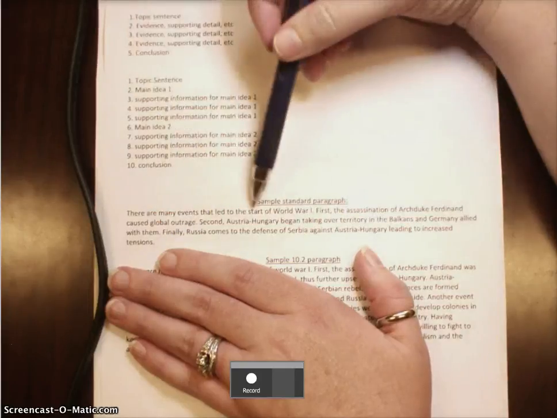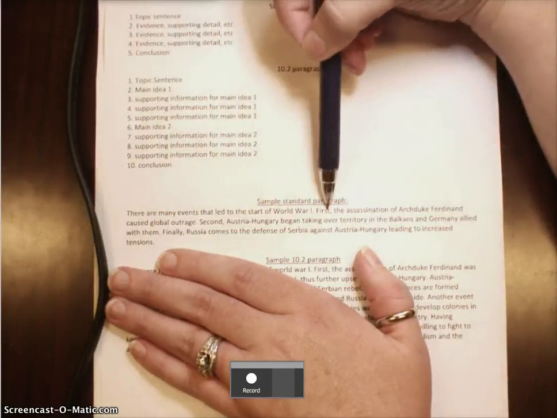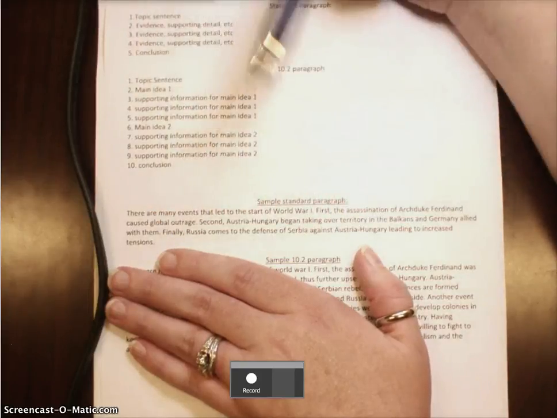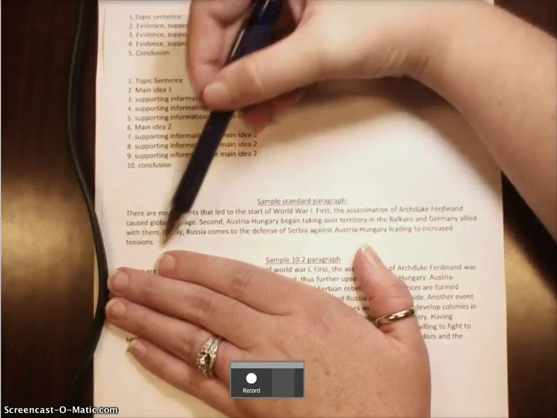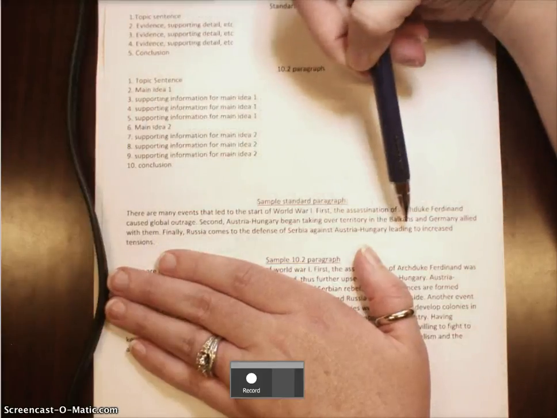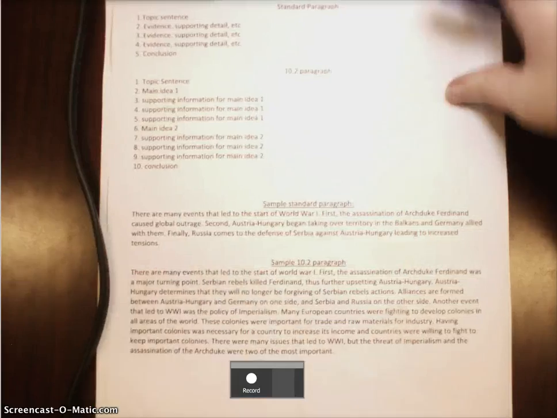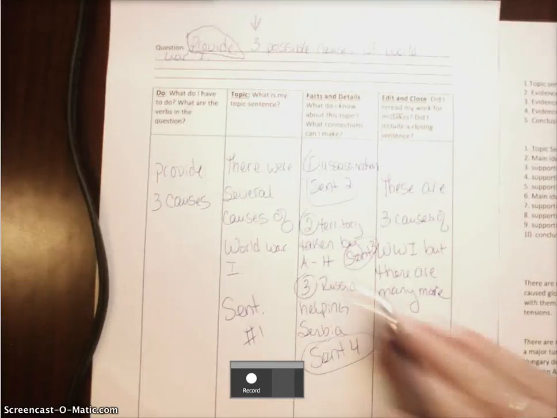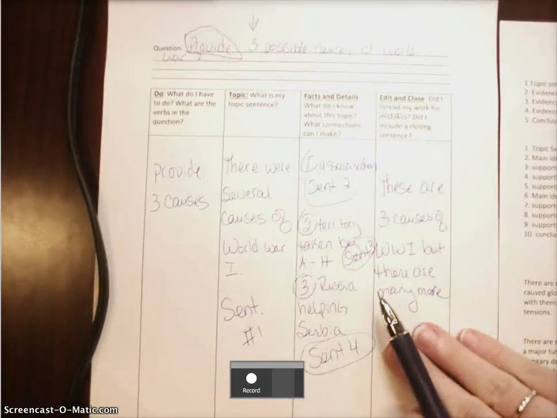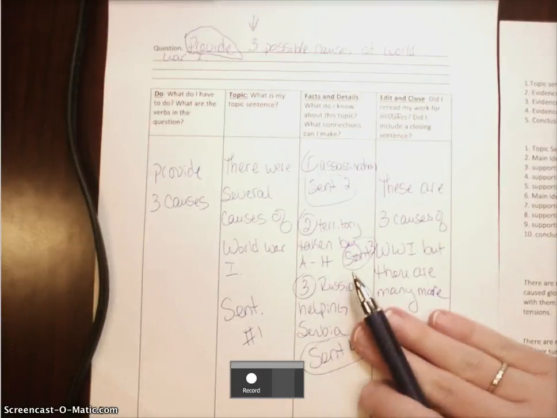There I've taken my 3 examples and turned them into complete sentences. The only thing missing is my closing sentence. And all of that you can get straight from your pre-writing strategy. This is here to help you organize.